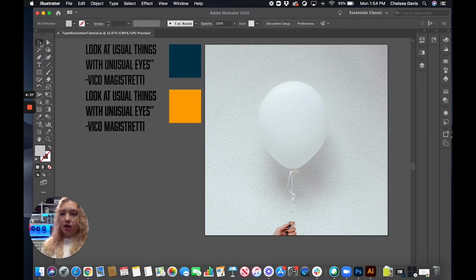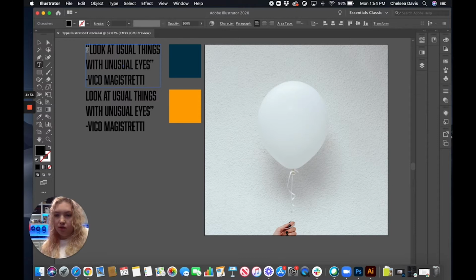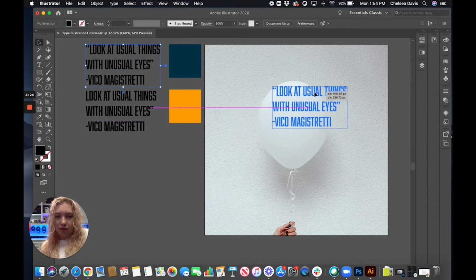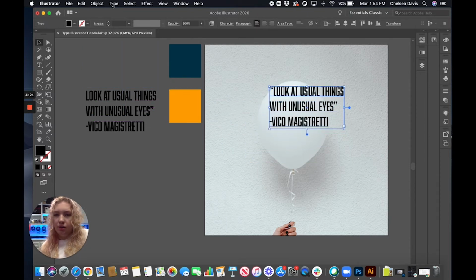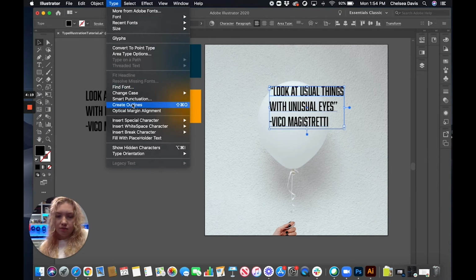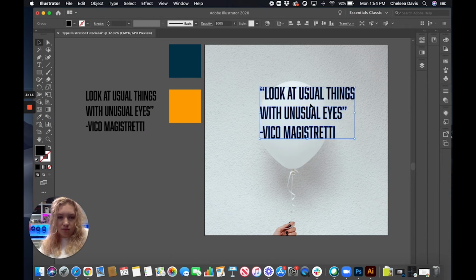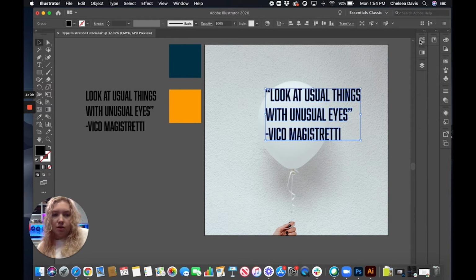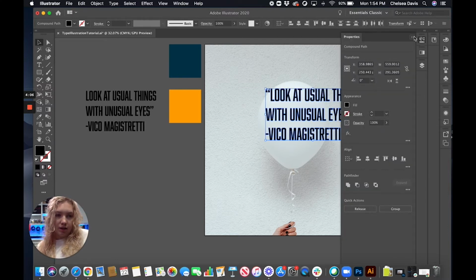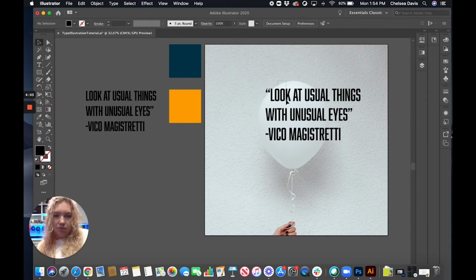So the next thing we're going to do, we're going to type up our text right here and set it to around the size you want, just to see how well it'll fit. We'll probably need to make it a little bit bigger, but I'm going to go ahead and create outlines. And then I'm going to make this a little bit bigger, probably about right there. Then the next thing we're going to do is ungroup this text and then group each word individually.